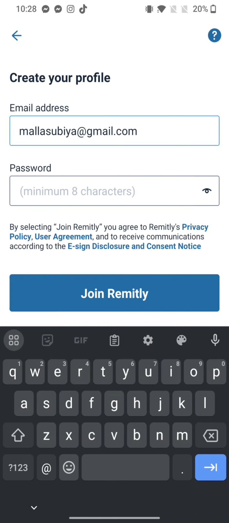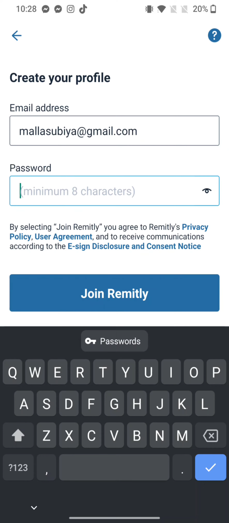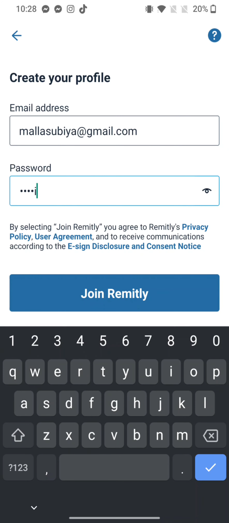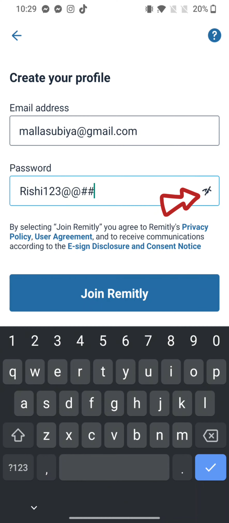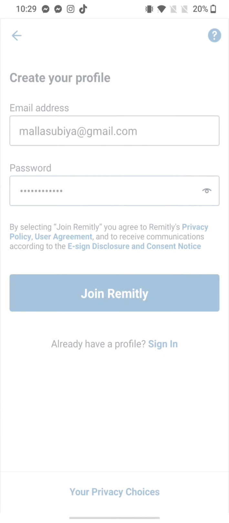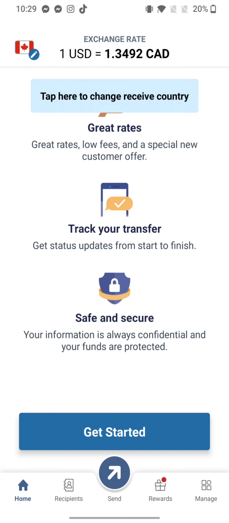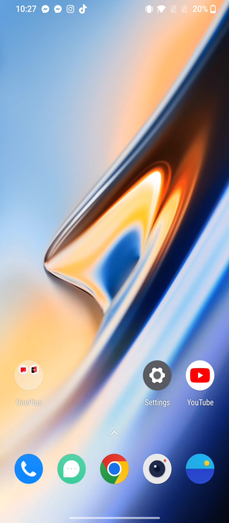Enter your email address and create a password for your Remitly account and then tap on Join Remitly option. Click on an eye icon to check if you have entered your password correctly or not. This is how you can sign up for your Remitly account quickly and easily in just a few steps.